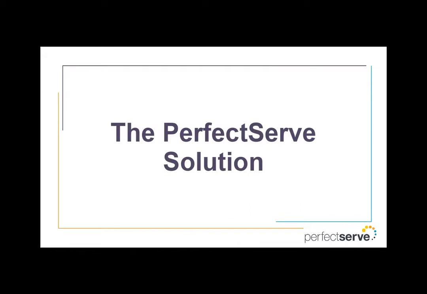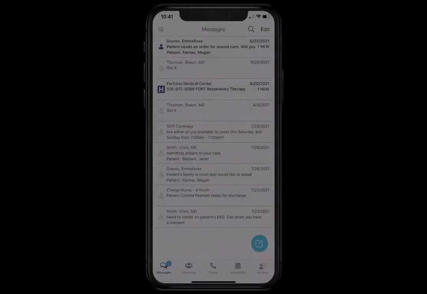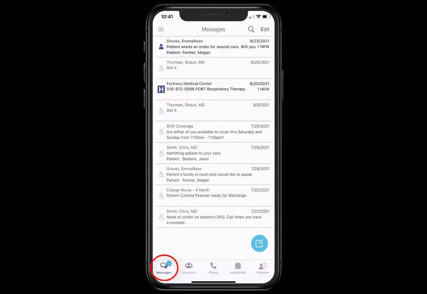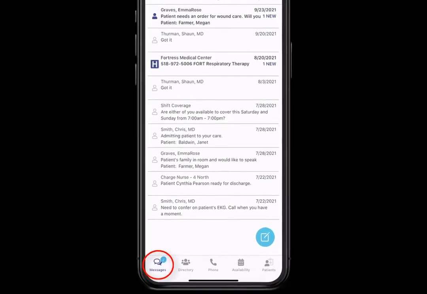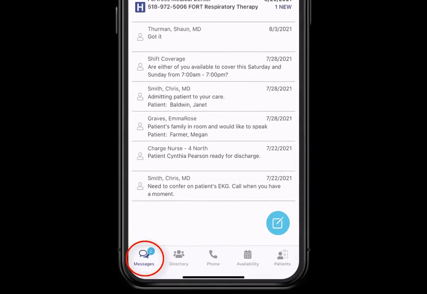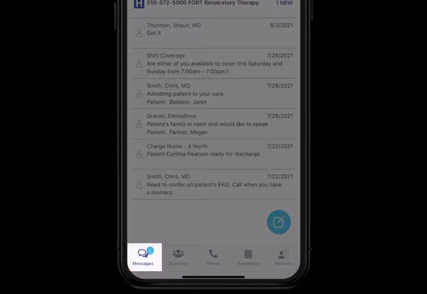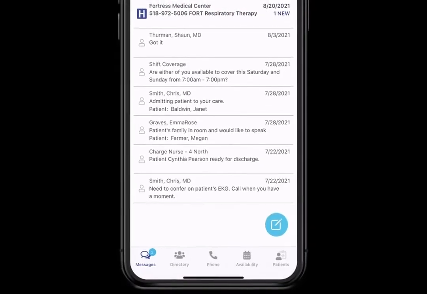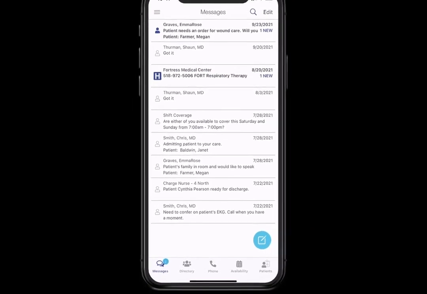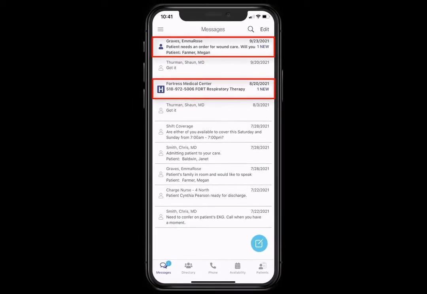Within the PerfectServe Practitioner application, you will see a menu of options available. To begin, let's look at messages. Here you can manage and respond to any number of clinical communications. The number of new messages you have received is indicated on the message icon. You will also see New indicated on the message, as well as bold text.